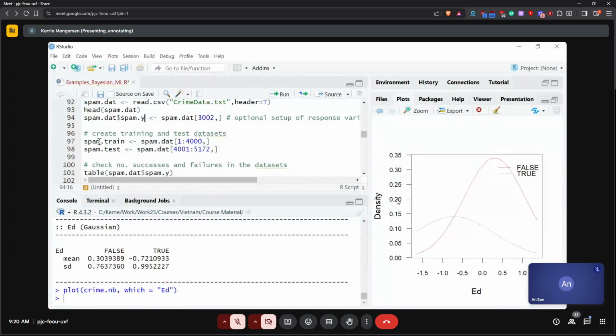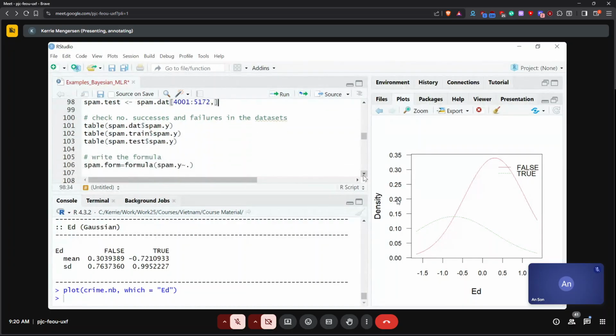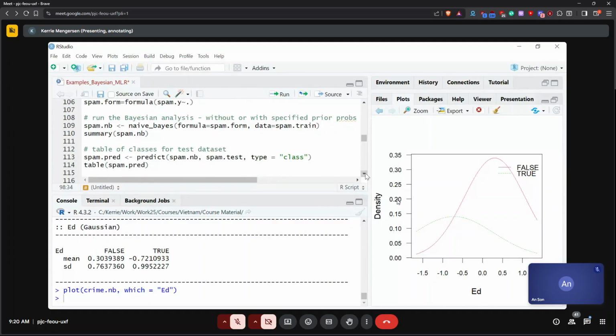I'm then going to split the data into a training set and a test set. Typically, you can take 20% or 10% of your data as a test set and the rest as the training set. Then I'm going to check the numbers of successes and failures, spam or not spam, in my full data set and in my training and test data sets. And then I write the formula. I say spam is everything in the data set, all the 3,000 columns.